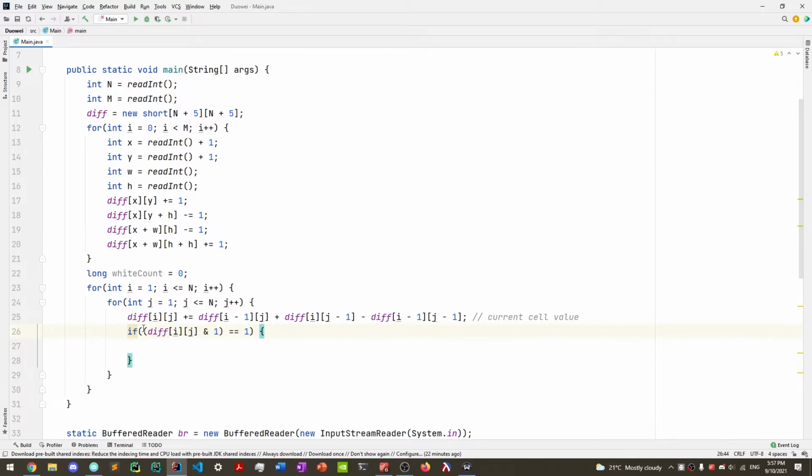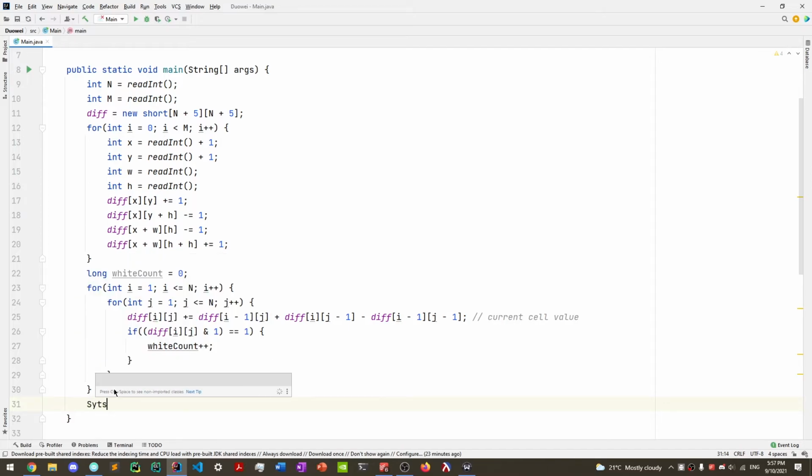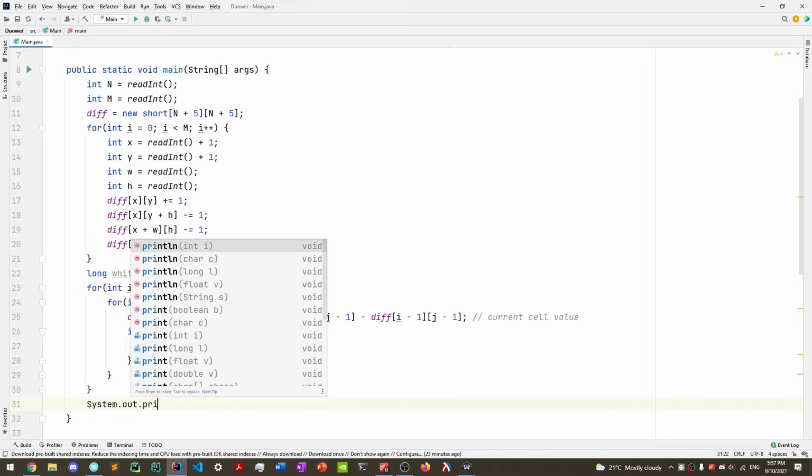And so all we're doing here is checking whether or not the first binary digit, 2 to the 0, the coefficient, is equal to a 1. And so here we can just say white count plus plus. So this is a little trick to checking whether something is even or odd. And if you haven't studied bitwise operators, there's going to be a video on bitwise operators as well. All we need to do is finally print out the white count.